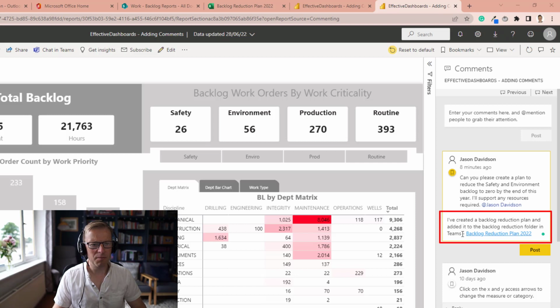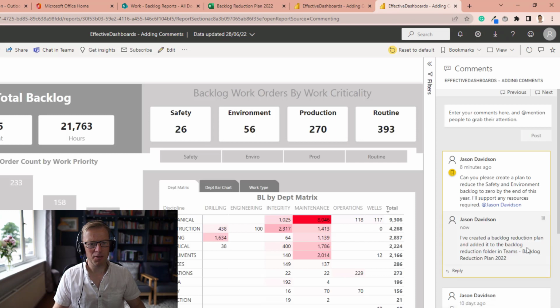I've created a backlog reduction plan, added it to the backlog reduction folder in Teams. Now I've pasted a link here, and it looks like this is a hyperlink. However, when you post it, it gets rid of the hyperlink. So that's one issue with this at the moment, that you can't link or embed hyperlinks into the comments, which would have been really handy. Now, whether this will be something that will be added in the future, we will wait and see. So that's a reply there. So that's the first one.